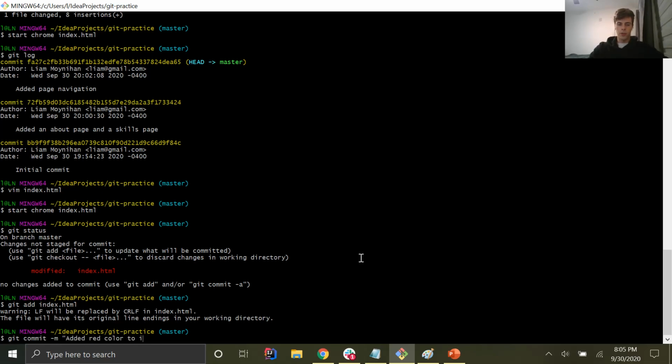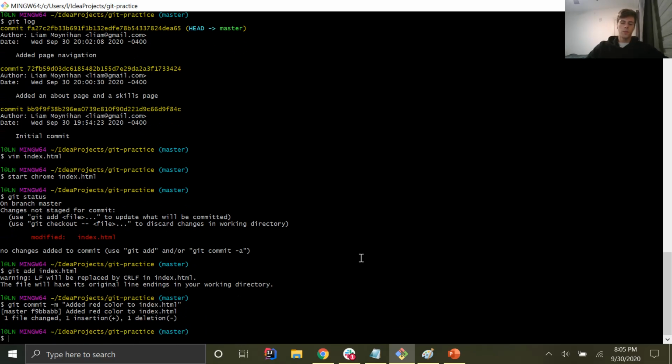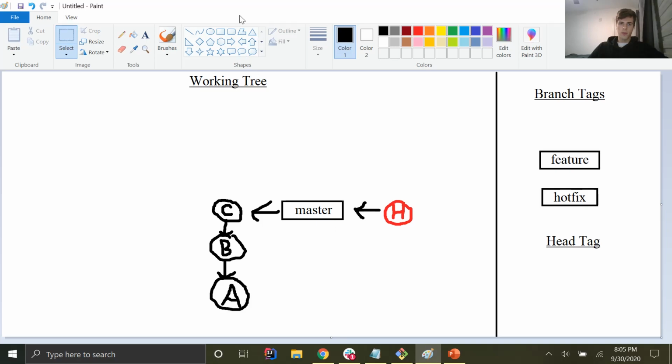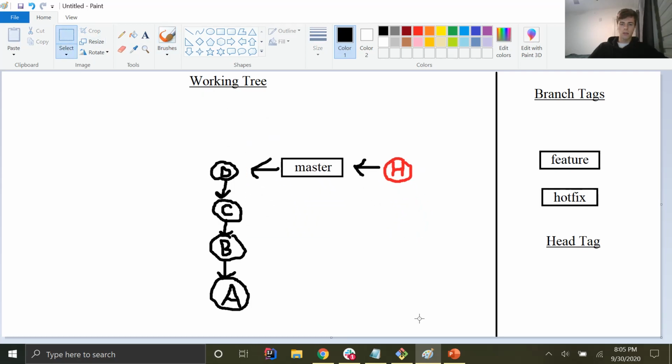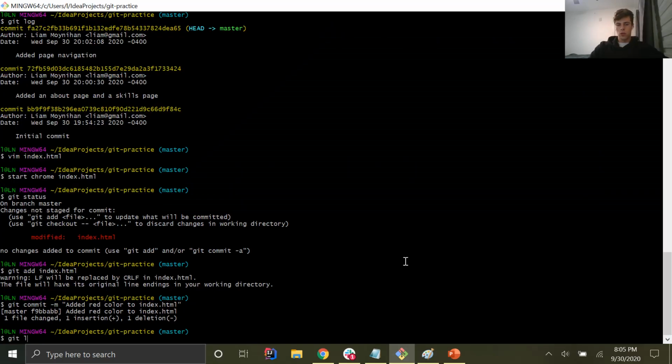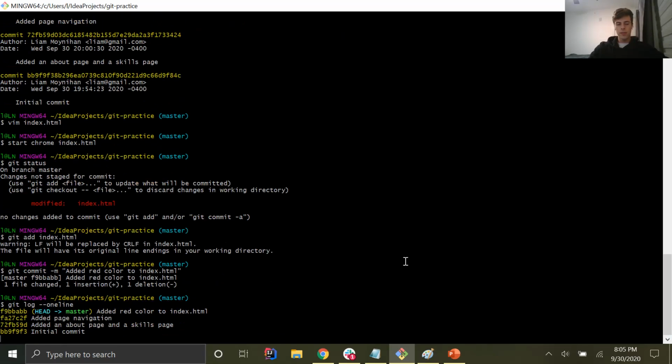Added red color to .html. And of course, we kind of get the deal by now. We add a new commit, point back to C. Our master and our head tags are going to move up and now point at D. We can confirm this by looking at our log.